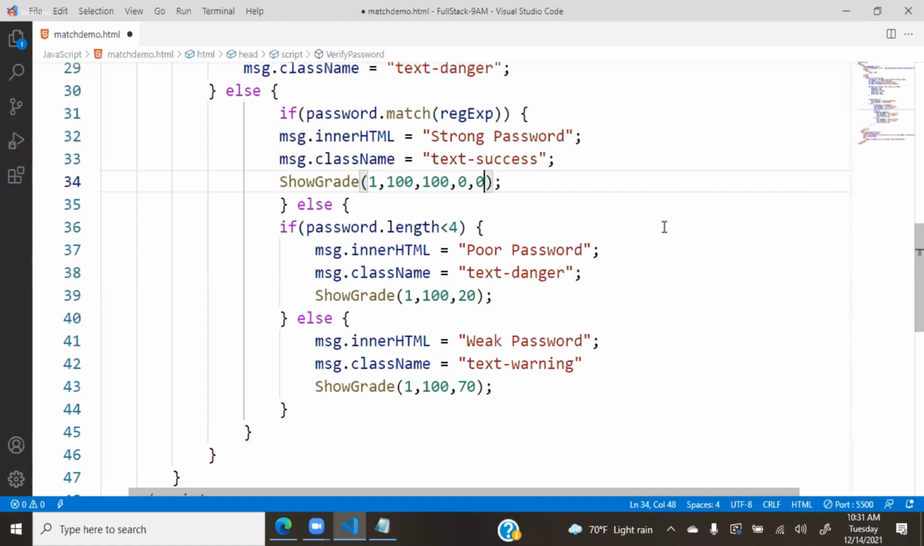Low 0, high 0. And if it is here, we will give 100. If it is a poor password, low will be some 60 and high will be 80. That means less gap between low and high. If it is a weak password, we will give 40, 80. That means more gap between low and high.